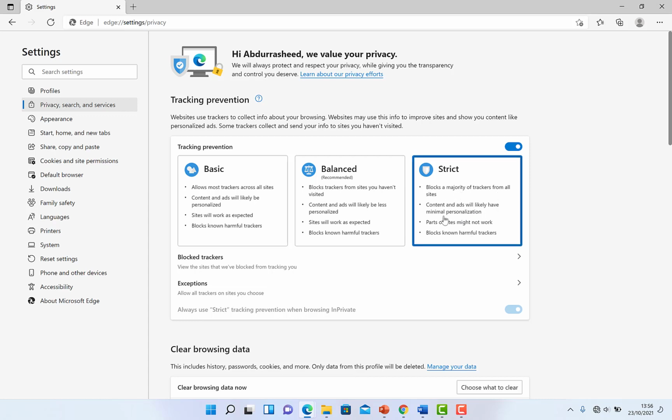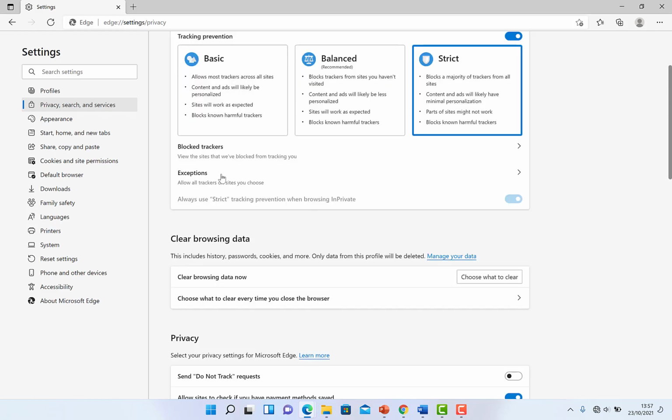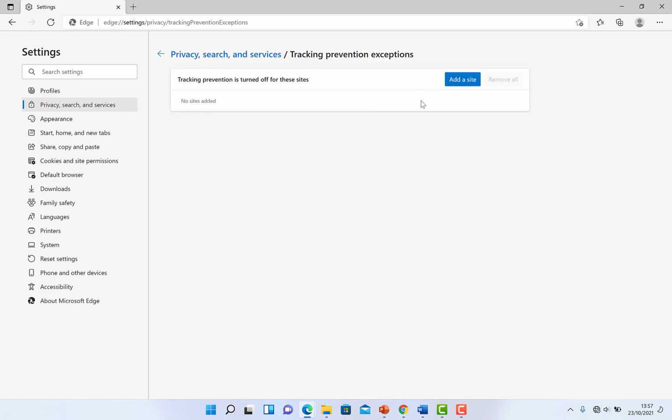At this strict setting, there are a lot of blockings that can happen on your system. You can add exceptions in cases when you have websites that you don't want to be blocked. You can add them here.